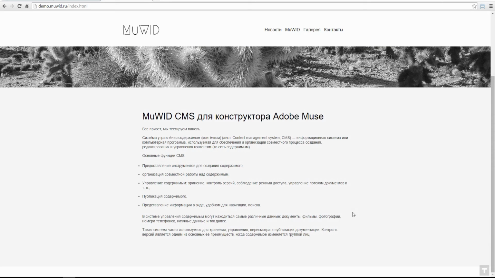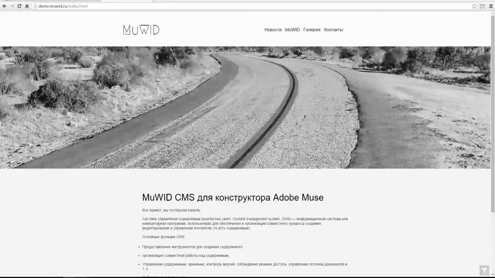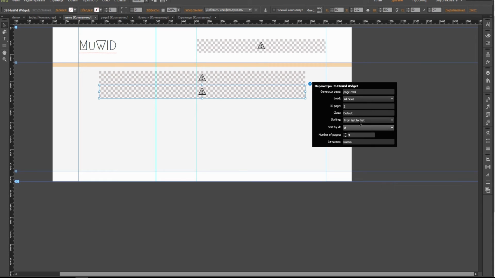I can put it anywhere I like, this widget, news widget. Here, for example, on the index page, I can change the news output from first to last, from last to first, any settings you need.